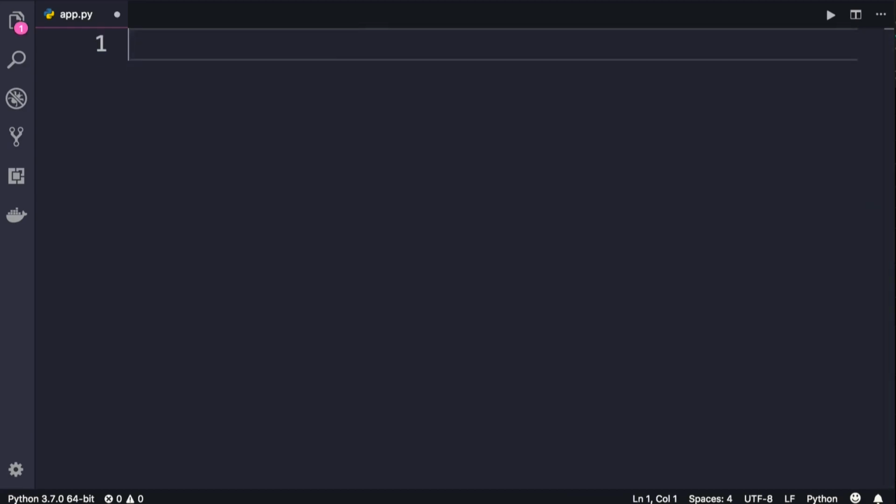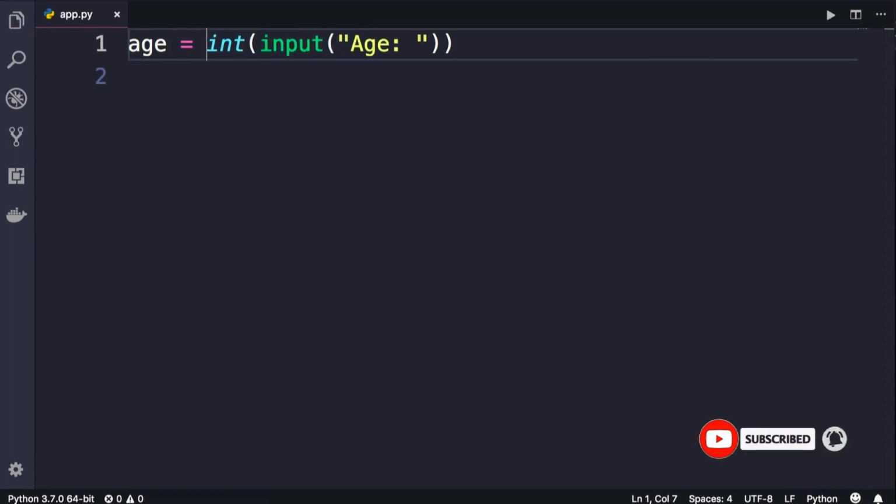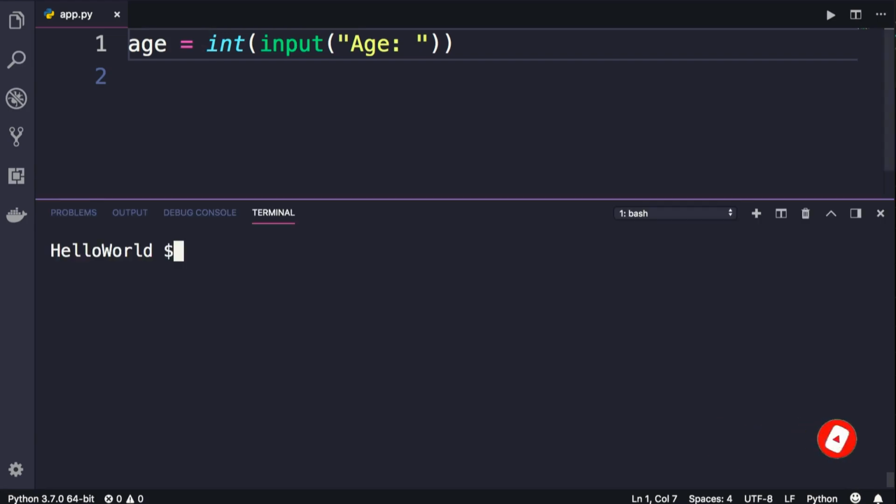Here's another example. Earlier you learned about the input function to get input from the user. Let's say we ask for the user's age. You know that this function returns a string, so we need to convert it to an integer and then store it here. Now, instead of running this using Code Runner, let's go to the terminal and run python or python3 app.py. The reason I didn't run this using Code Runner is that by default, Code Runner runs our programs in the output window, which is read-only, so we cannot enter data.